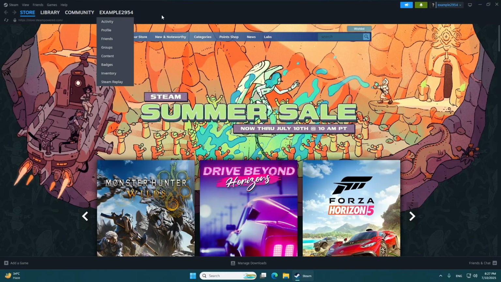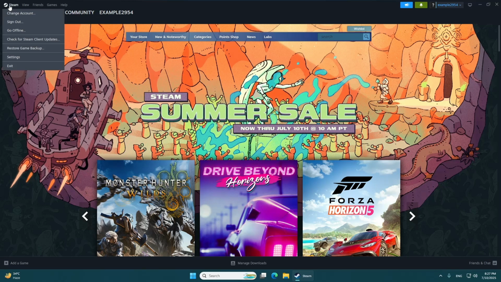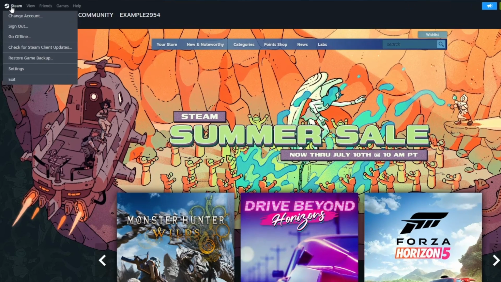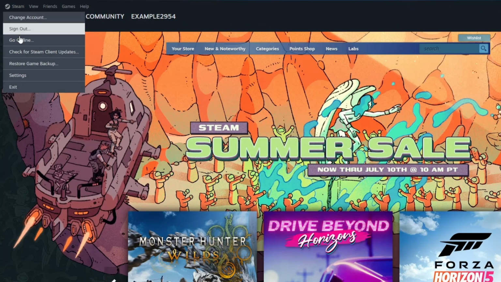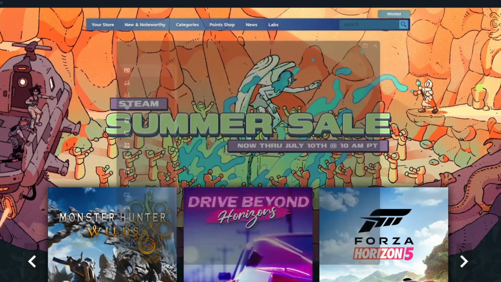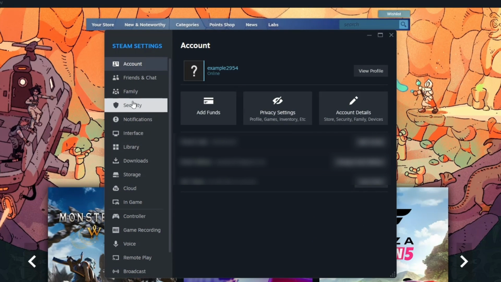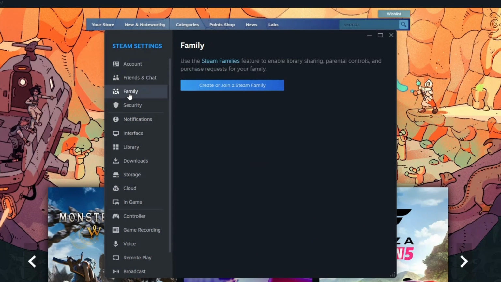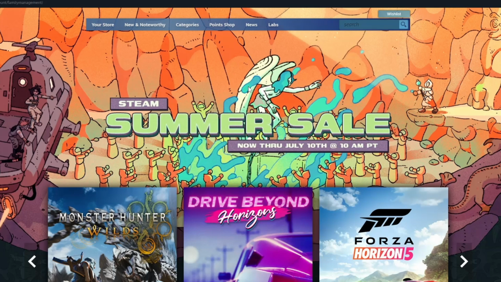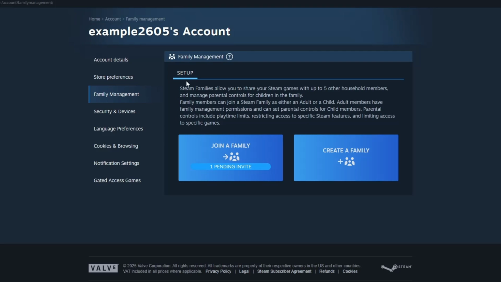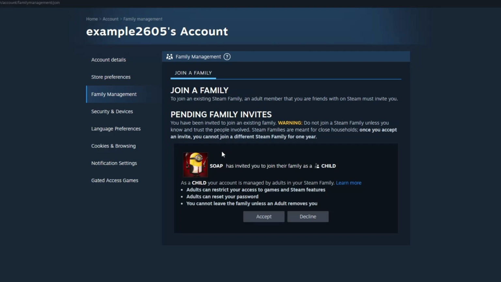Open the Steam application and log into the borrower's account. After logging in, click on Steam in the top left corner, then choose Settings. In the Settings window, click on Family in the left-hand menu. If the giver has already sent the invitation, you'll see a notification in the Family section. You'll see the pending invitation. Click Accept to join the family group.